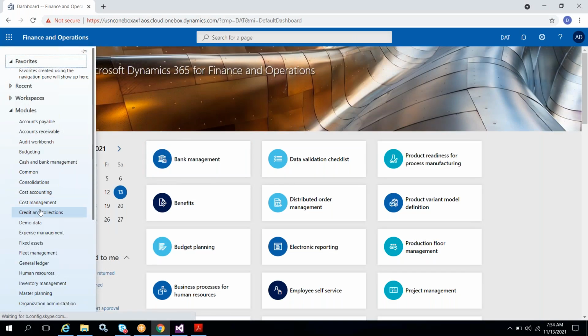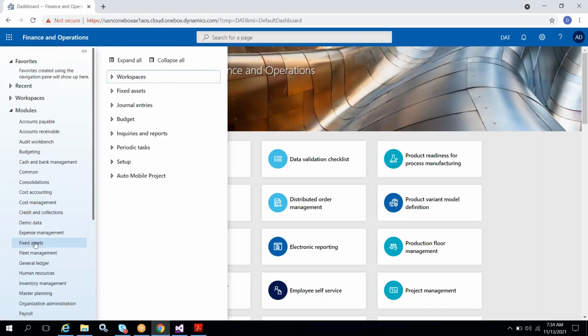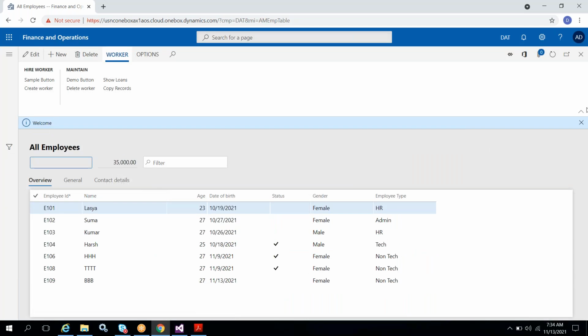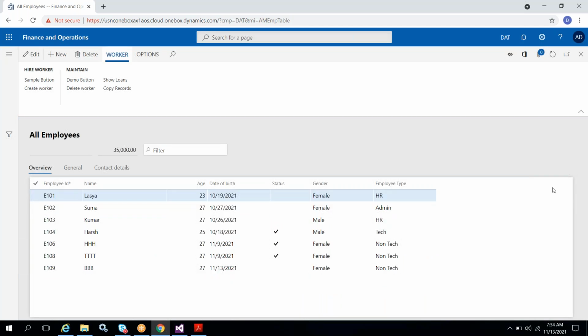Open your fixed assets module. See, your form. Click on here. It will open the form. Now we are able to open our form from the front end application. That's all.